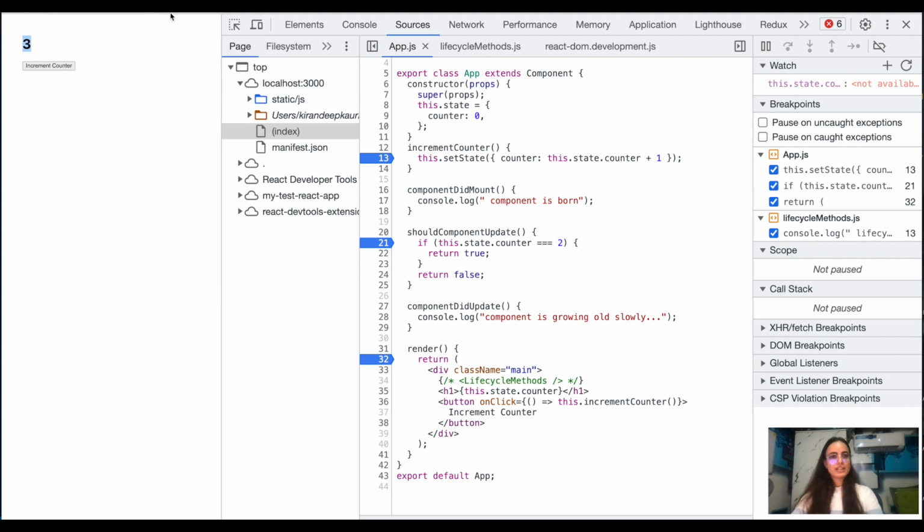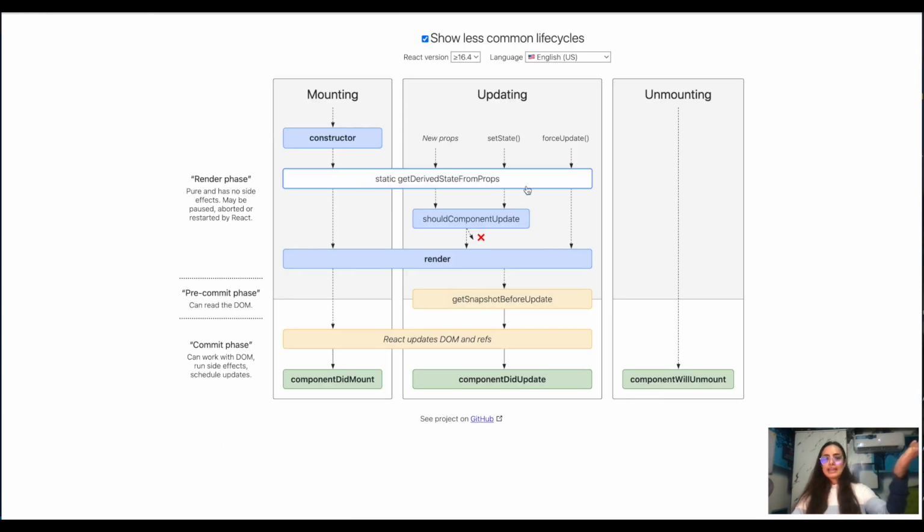Now let's move on to the next one. The getDerivedStateFromProps. It is a static method. I'm not going to explain why it is static, why only this method is static. You need to do your homework and get to know why this method is static. Basically, it is also self-explanatory that you are going to derive the state from props.